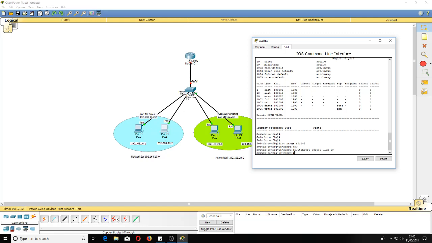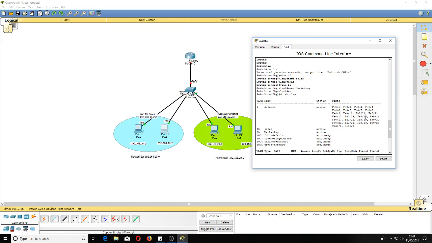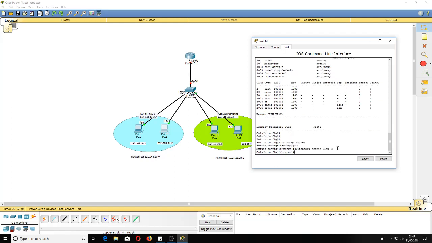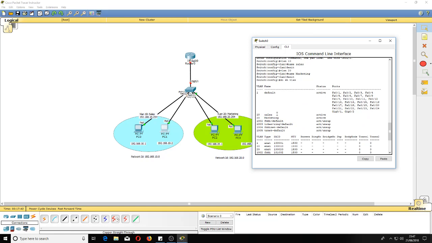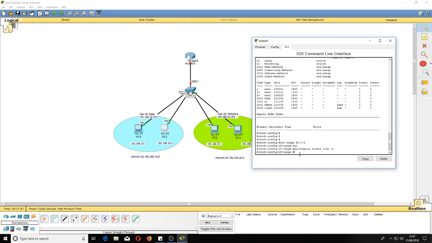You'll see some color will change from green to orange, and again it'll change to green after some time. But you have changed the membership, because I told you by default all the ports are members of VLAN 1. But after executing this command, port number 1 and port number 2 will become members of sales, which I'll show you a little later.